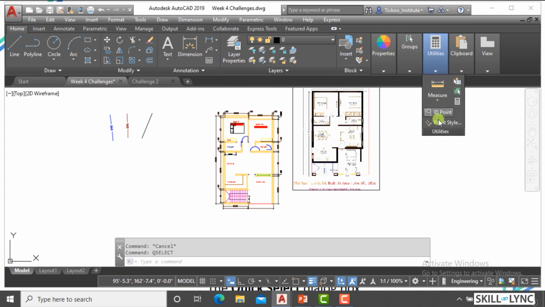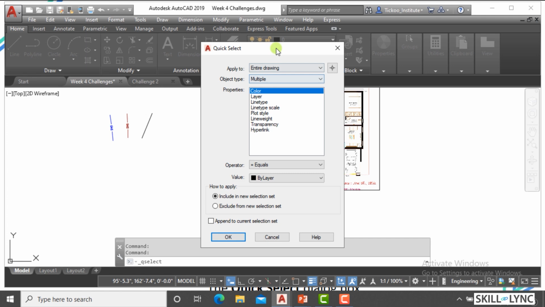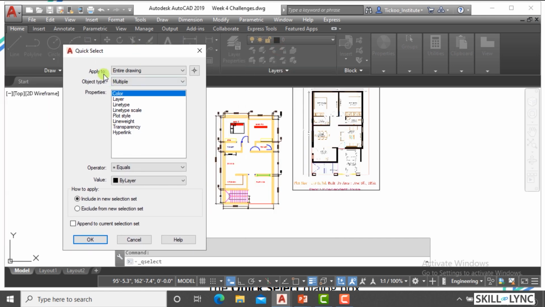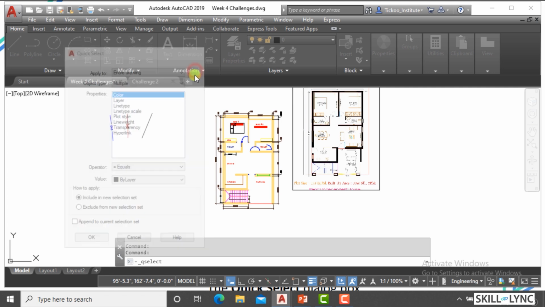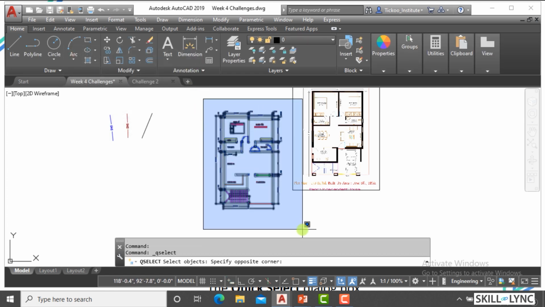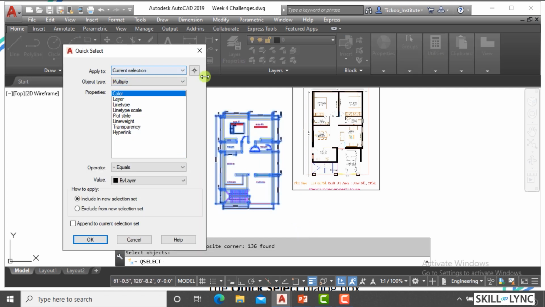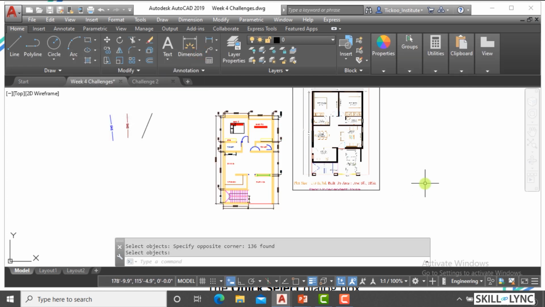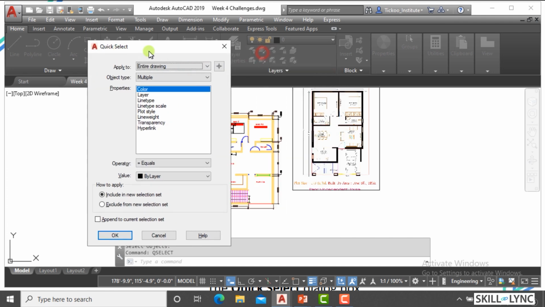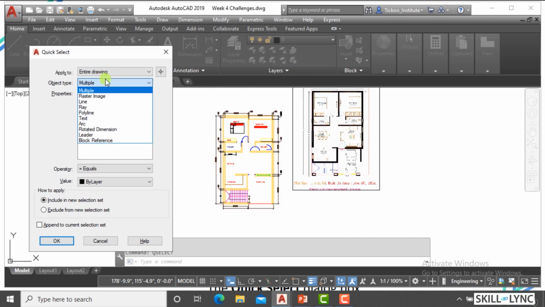Here you have the utilities panel, and then there's a Q select, quick calculator, as well as the quick select. This is the icon of the quick select. Click on it, and the dialog box will be displayed. Here it says apply to entire drawing, so that's fine. The button that is there is now for the current selection. If you hadn't selected anything, it would have been applied to the entire drawing. Any specific object that you want to select, or multiple objects.